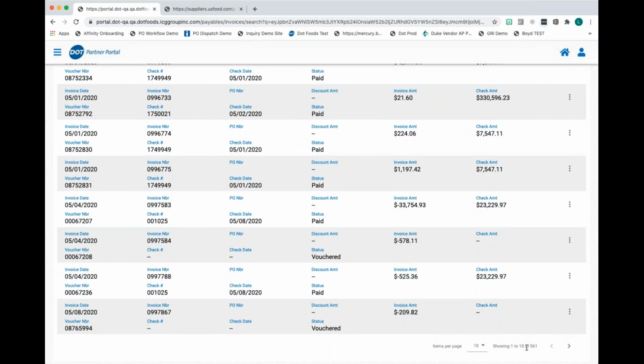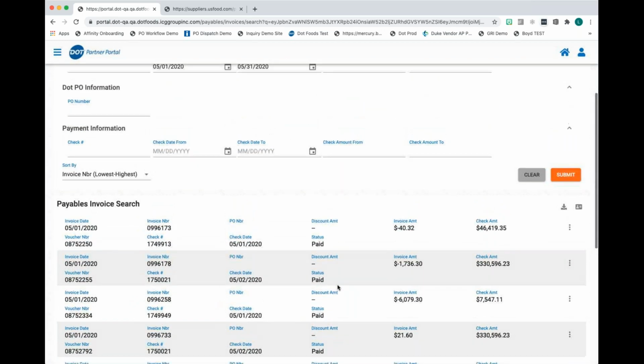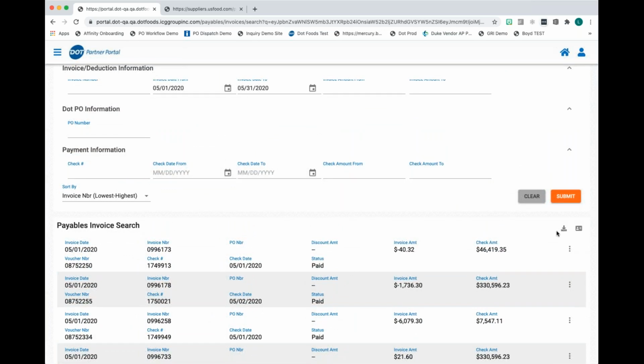And if I come down here at the bottom, it says that I have 561 invoices that are in the system from the month of May. A couple things I can do from here. First one is I can go ahead and download these results to Excel.